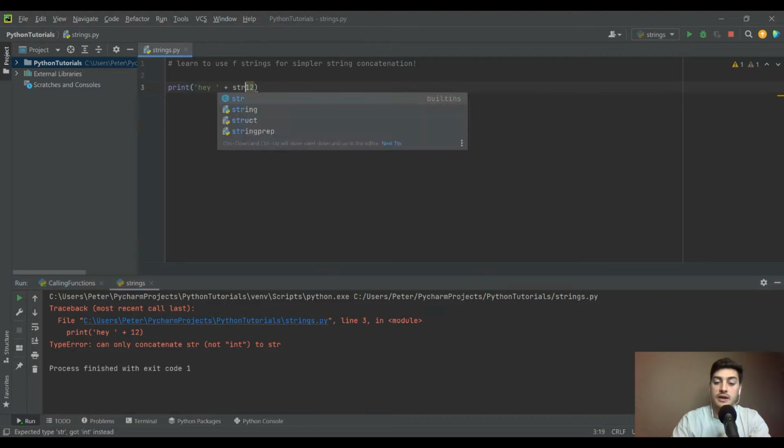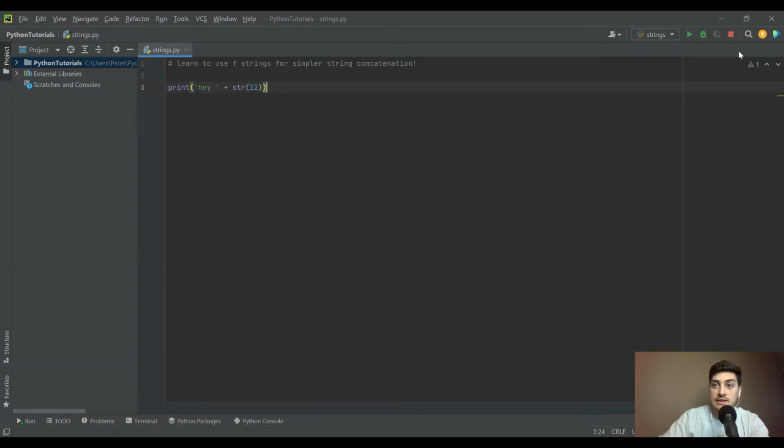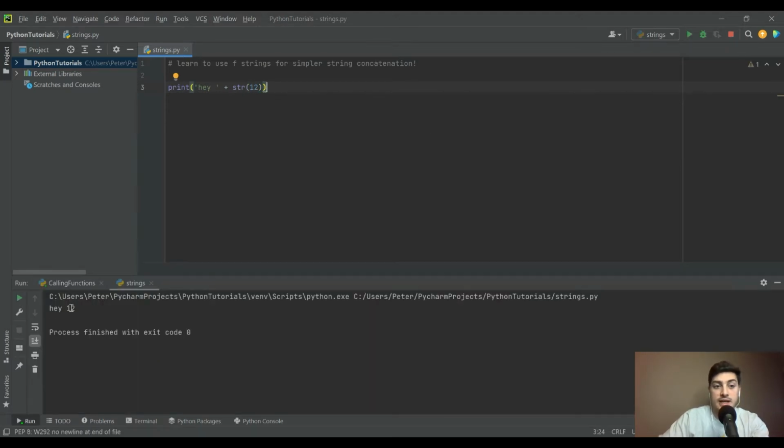So what you have to do is use the str function, which is Python's built-in string converter, and you put whatever you want inside of the parentheses of str, and now at least we have valid concatenation. It'll say hey 12. Okay, so that is how to use the str function. That's basic Python concatenation. But let's say you wanted to use some variables in there.